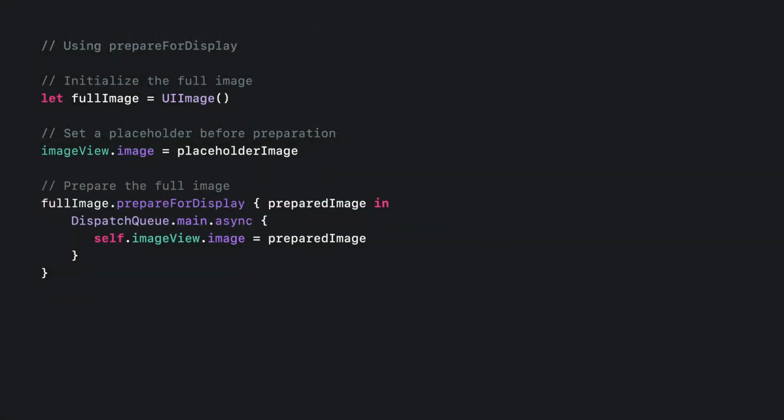To use it, we take a UI image we've created and set a placeholder image on our image view. Then, calling the new API kicks off the preparation in the background on the larger image. When it completes, we can just set it on the image view.